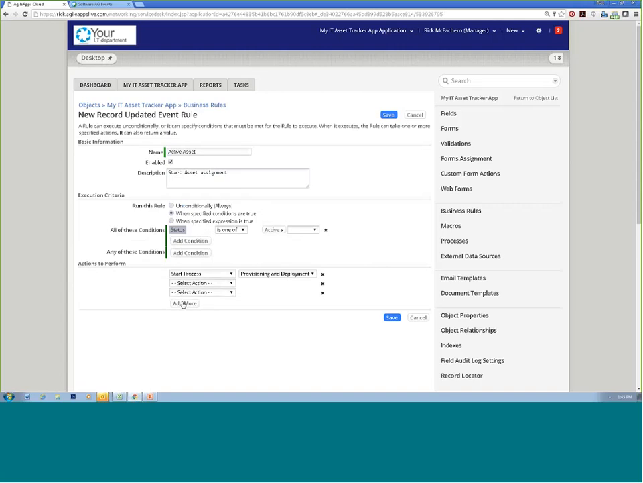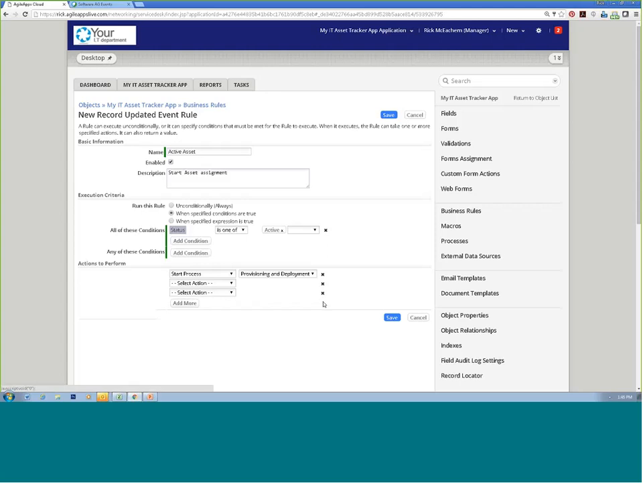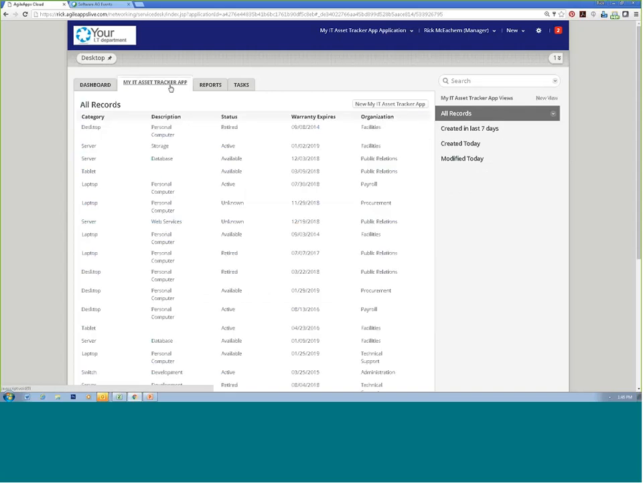And if I want to layer in additional tasks, I can do that, including things like executing a rule set, maybe invoking some Java method, or some web service. I can do all of that as well. For now, let's just save that. That's my rule. Let's go back to our application.